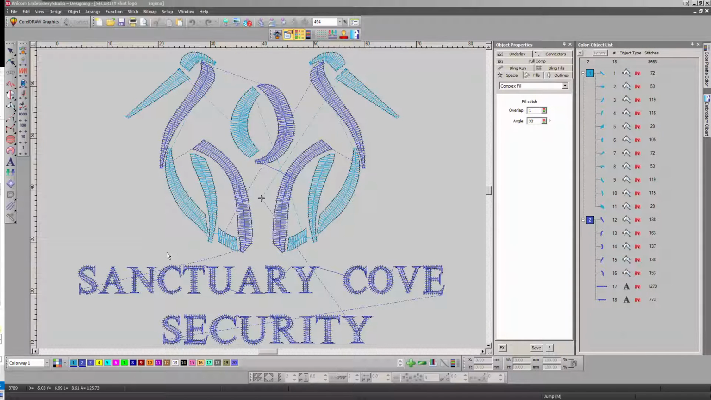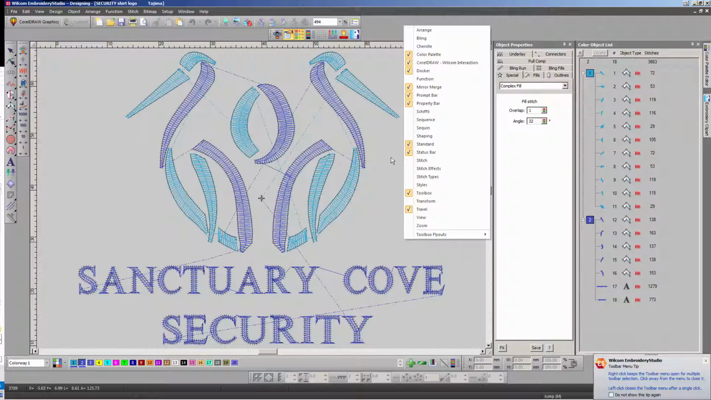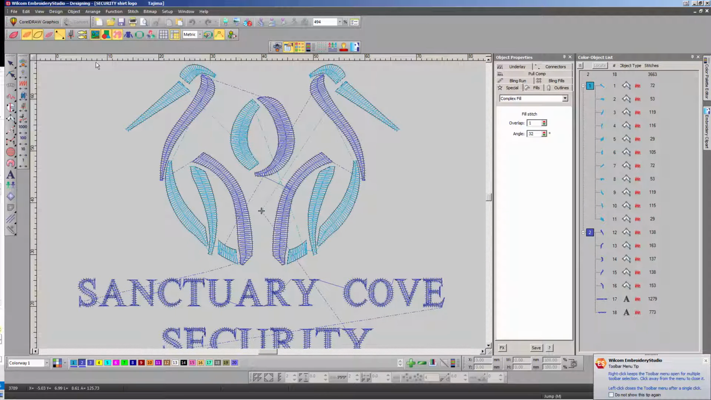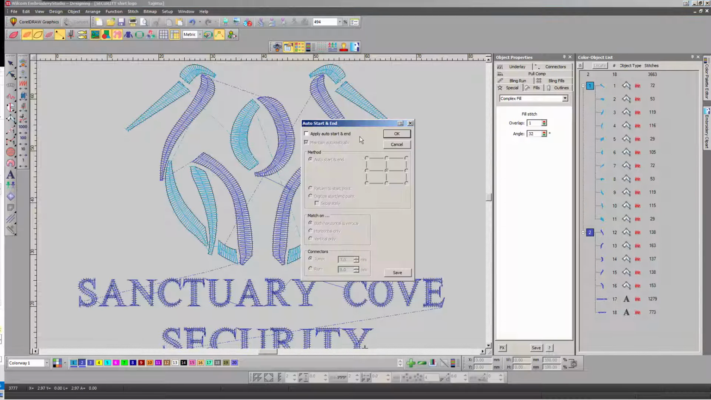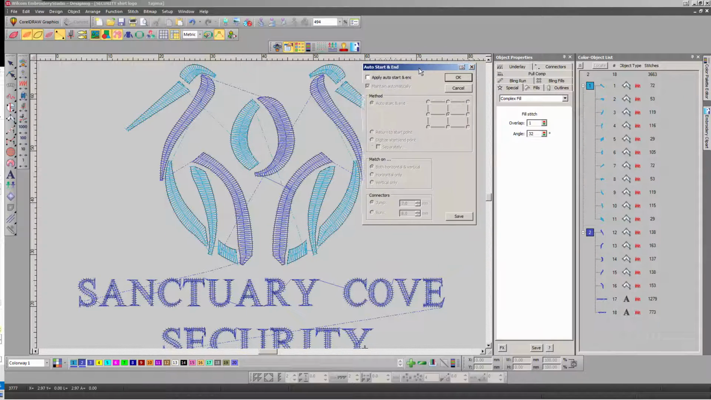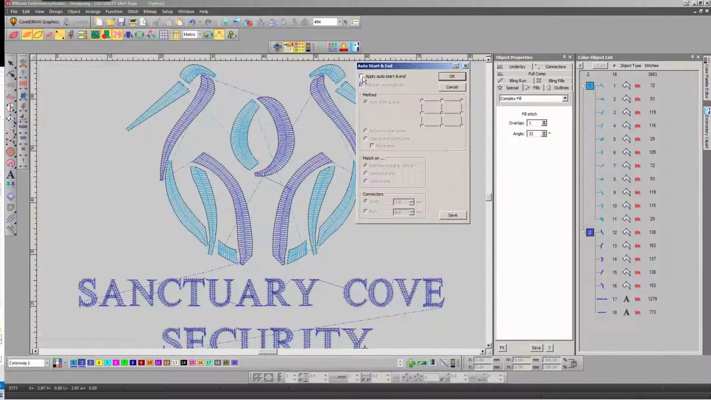The start end function is found in the view toolbar in Wilcom Embroidery Studio E3. So I'll bring the view toolbar out, and this is the icon here, auto start end. If I right click on that icon, it'll bring up the dialog box relating to the auto start end, and we can elect to apply auto start end and maintain that point automatically.